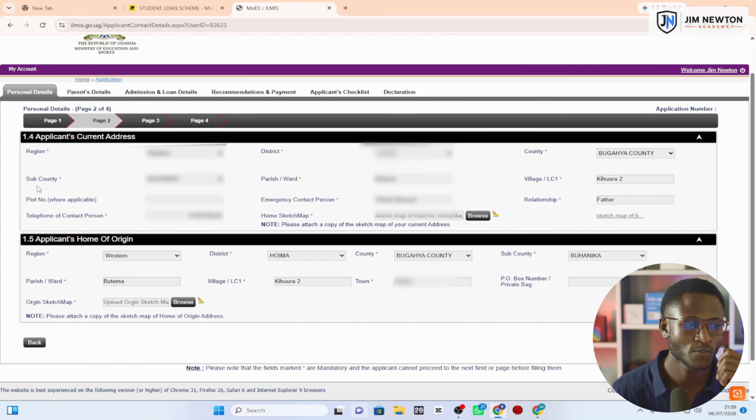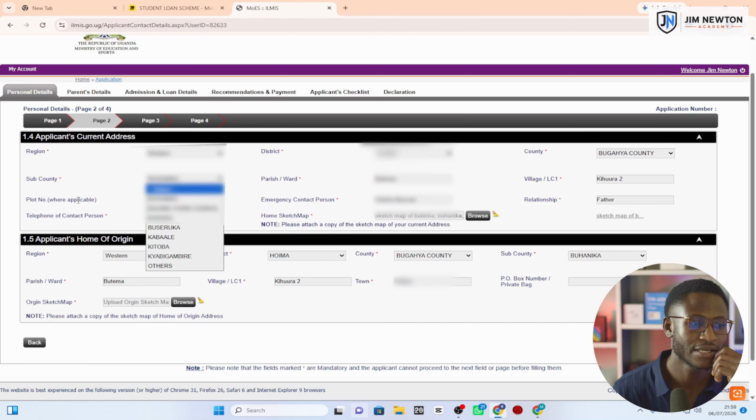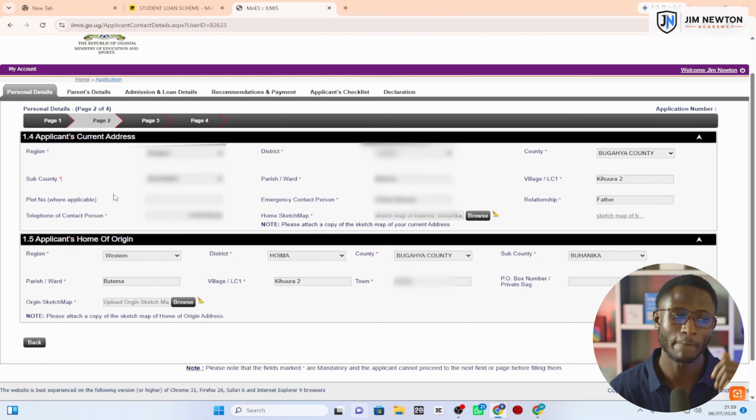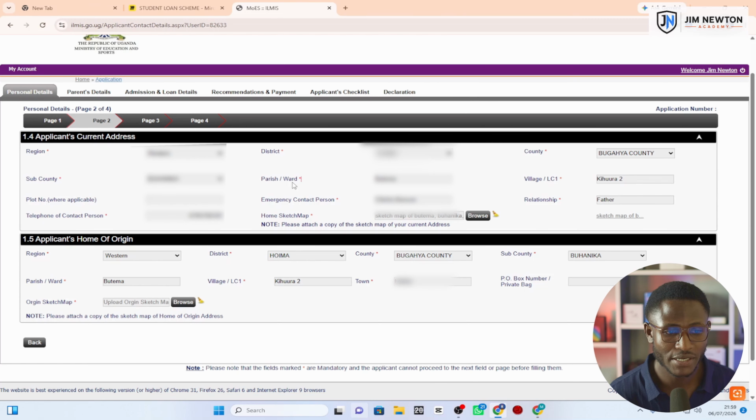From west here, sub-county, Bohanika, that is from my place there. You can put yours. The plot number, where applicable, you may not put this. It's not very necessary. Telephone of contact person. It is your number. Very important. If you put someone else's contact and it's not on, you're gone. Just you lose like that. So you put your own number here. Number 2, the district, you put your own. I put Hoima. Parish or ward, you put your own there.